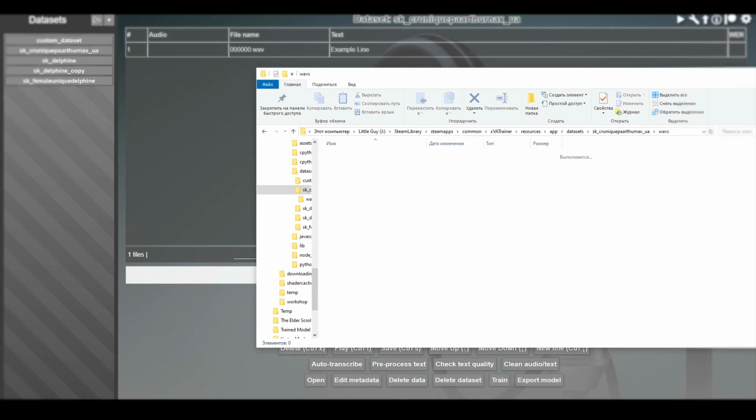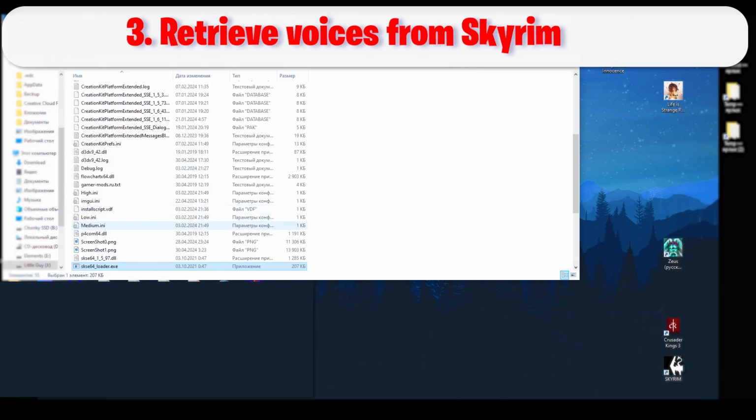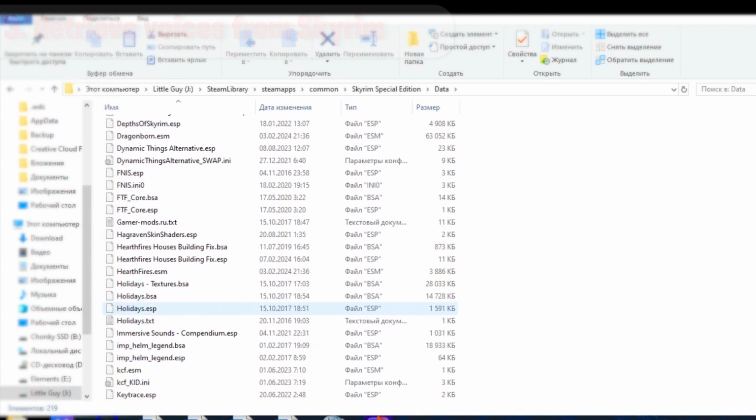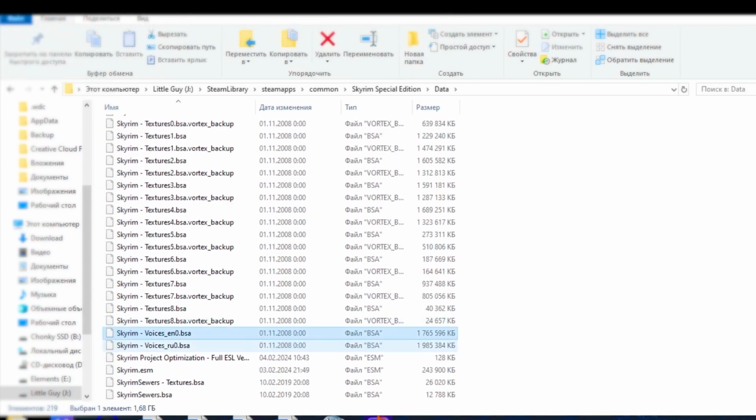So if we are creating a voice, using an existing voice from Skyrim, where do we take our voices from? That's a silly question. We will take it straight from Skyrim. Now you go to your Skyrim folder, go to Data, and here among your other mods you can find Skyrim Voices, your language code, dot BSA. BSA is a type of archive used by Bethesda to compress audio files and other files to save space on your computer, and I'm guessing to make it nice and organized.